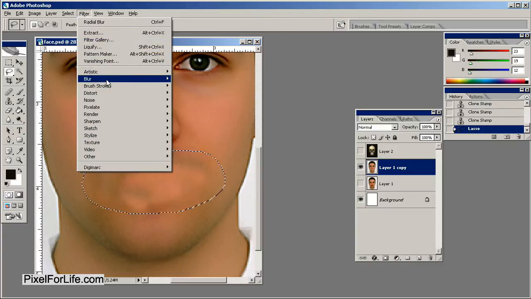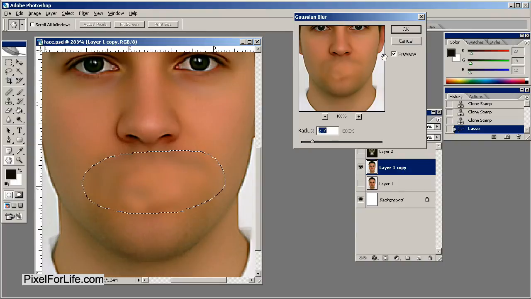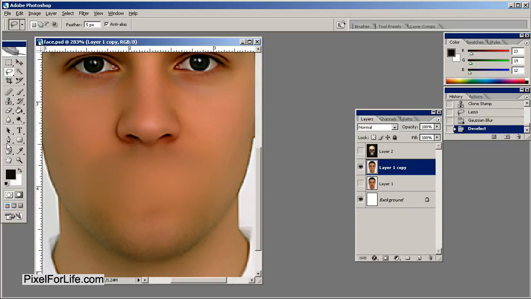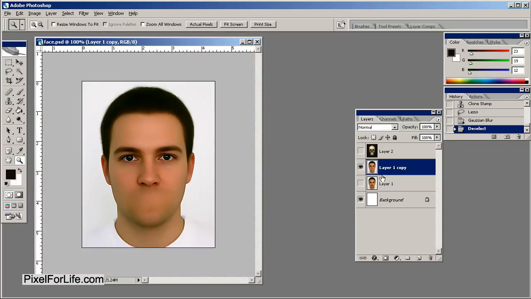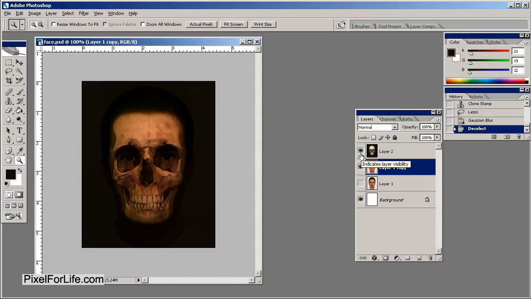Go to Filter, Blur, and Gaussian blur it. We'll just do it about like so, so that it's definitely blurred out. Okay? And then we can put that back on there, and you can see that the teeth stand out a lot more.